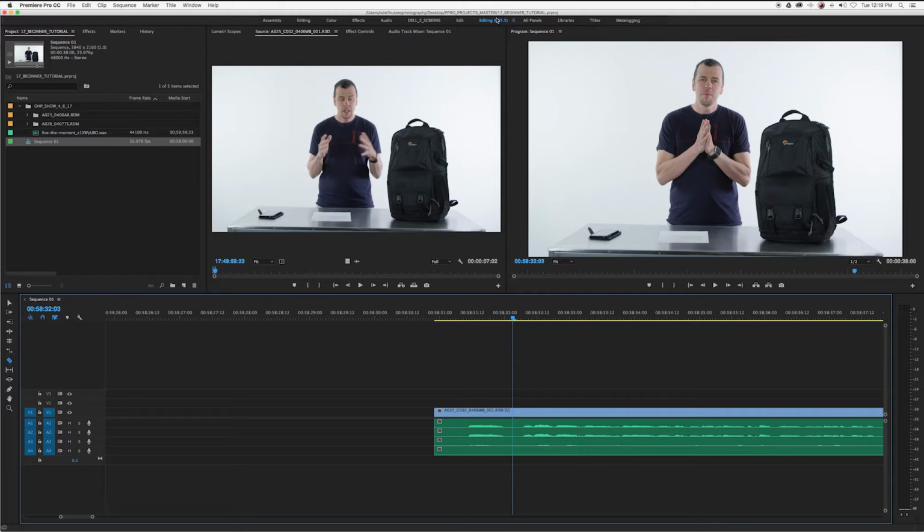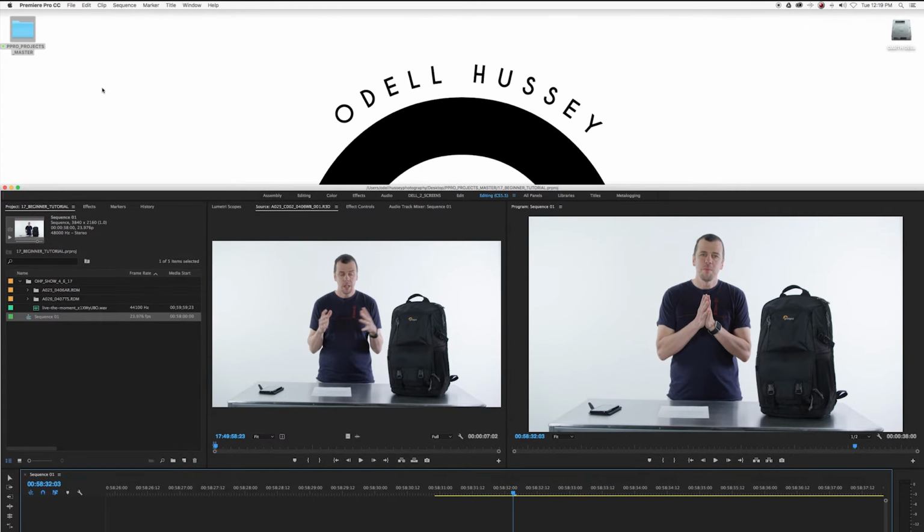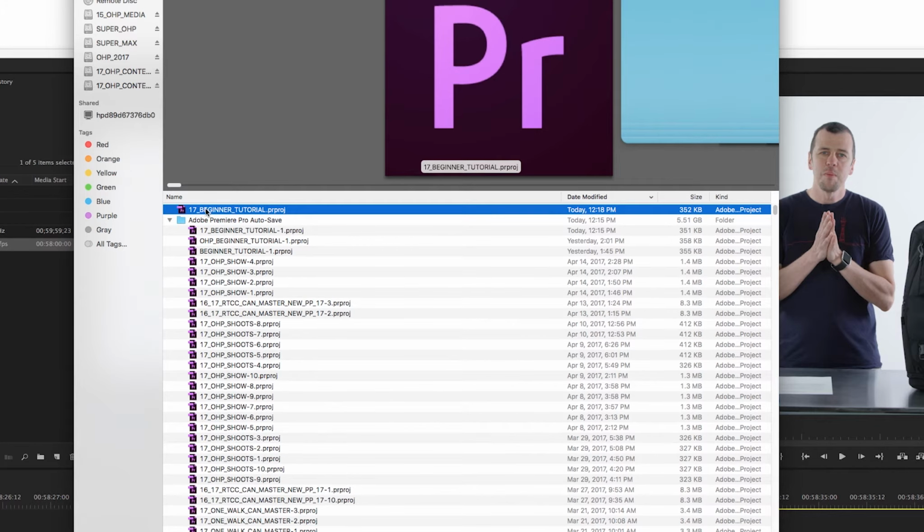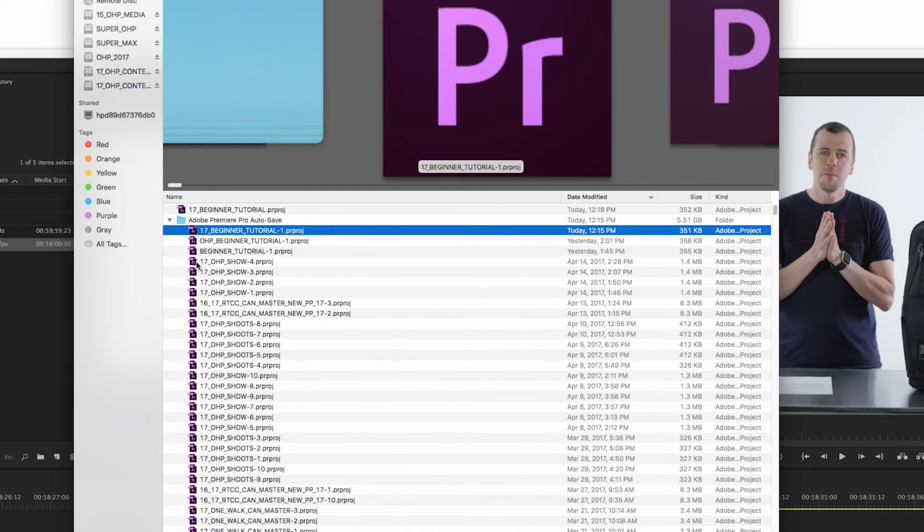Now, one of the benefits of this program is that it saves your project files here in your Premiere Pro autosave. So if you ever have this application crash, and believe me, it's going to crash at some point, it always happens, you do want to save early and often, but you also have this to fall back on. It's auto-saving these files.